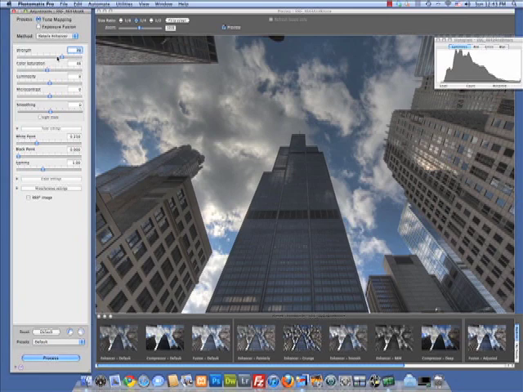But one of the sliders that I definitely do play with is this strength setting. To start out, I'll move it pretty high to 100. For me, this is a little bit too dark, so I'm going to bring that back. But usually I'll keep it pretty high. So in this case, I'm going to drop it down to about 72.